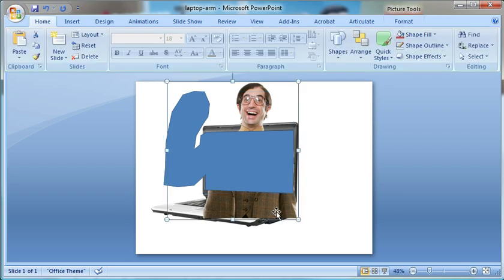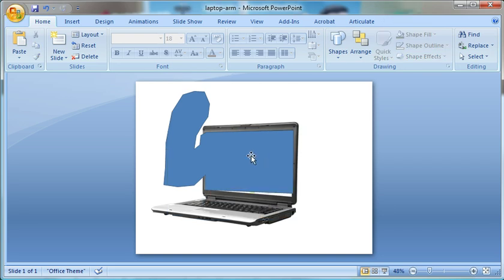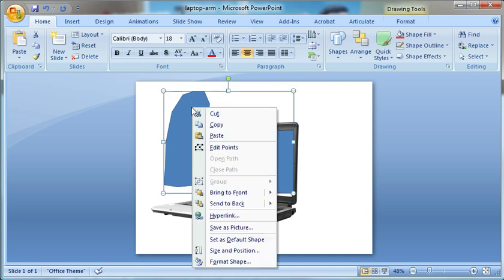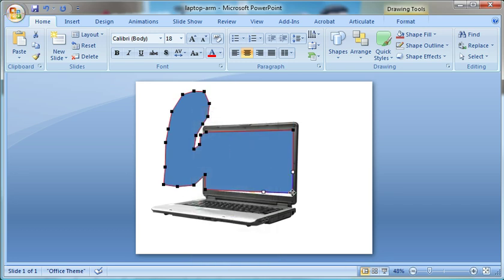Now, let's get rid of the picture of the man. So make sure you select him, hit delete, and what we can do now is modify our shape. Select your shape, right click, and then click Edit Points. And what we're going to do is drag out this shape so that it better fills the screen. Okay, that looks good.